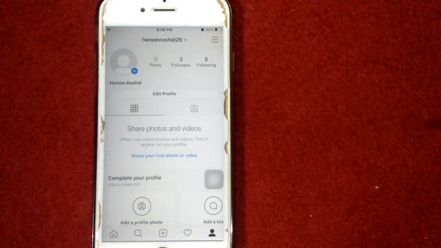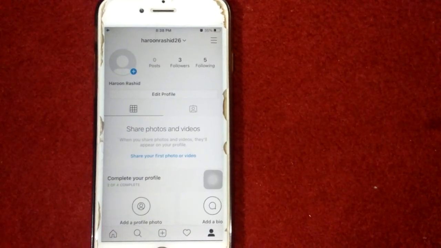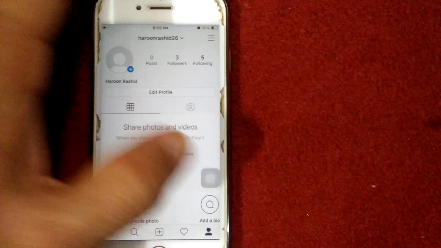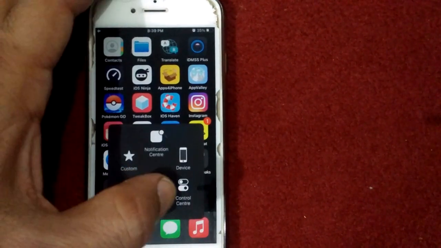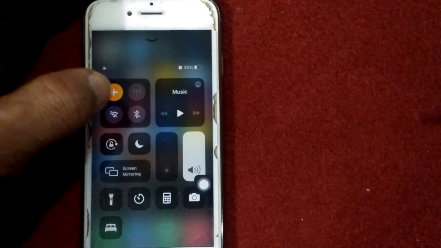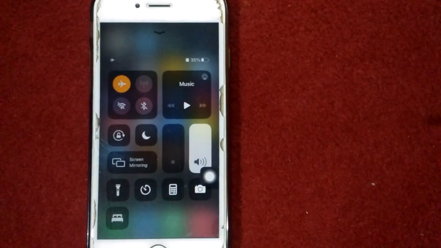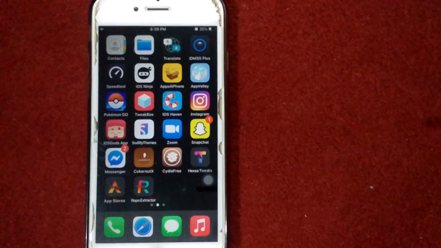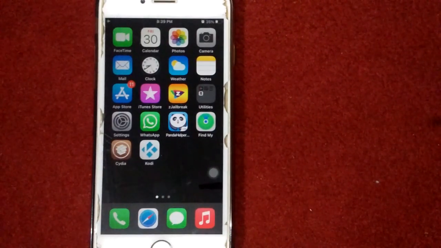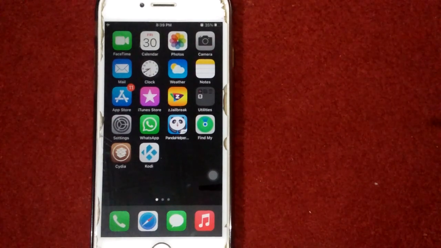Solution number two, enable airplane mode and disable it. For that, open Control Center. Enable airplane mode, wait for a minute, and disable airplane mode. Now we go for solution number 3.